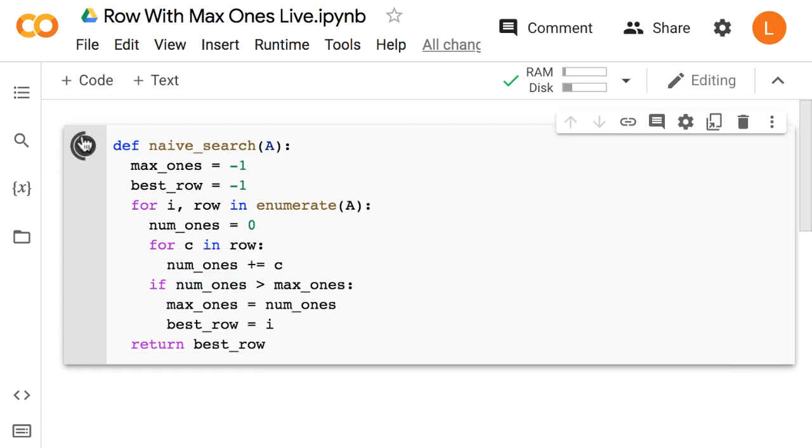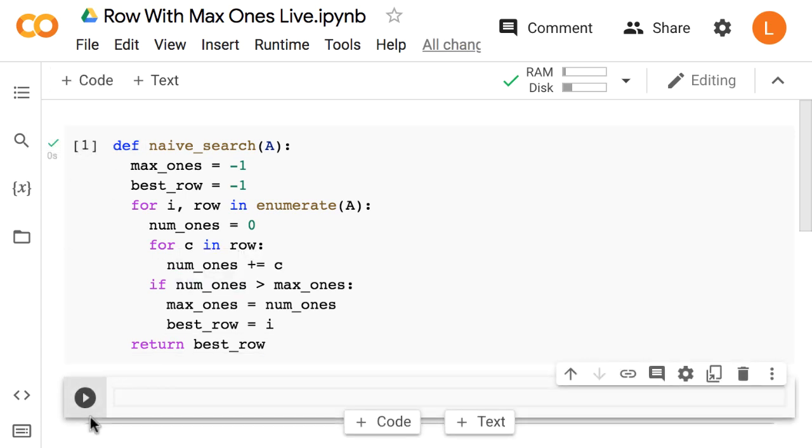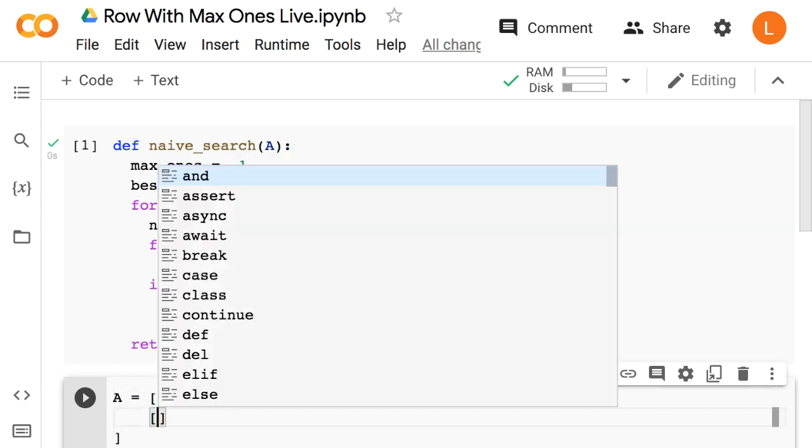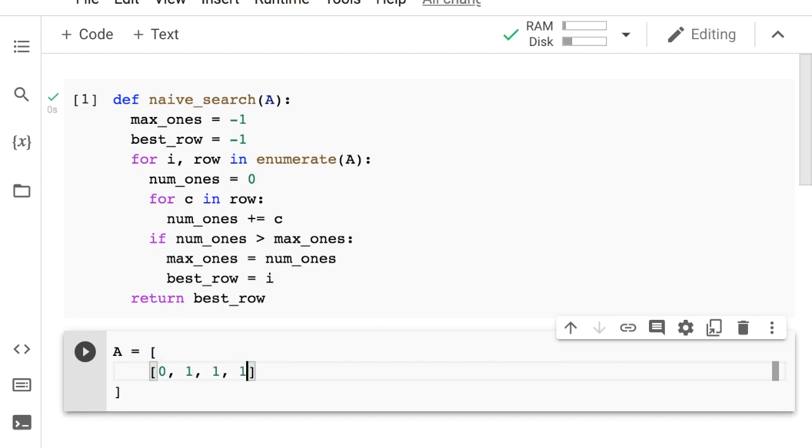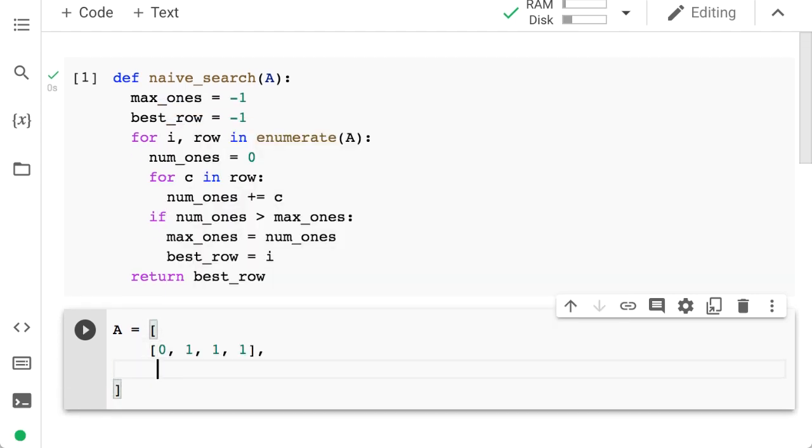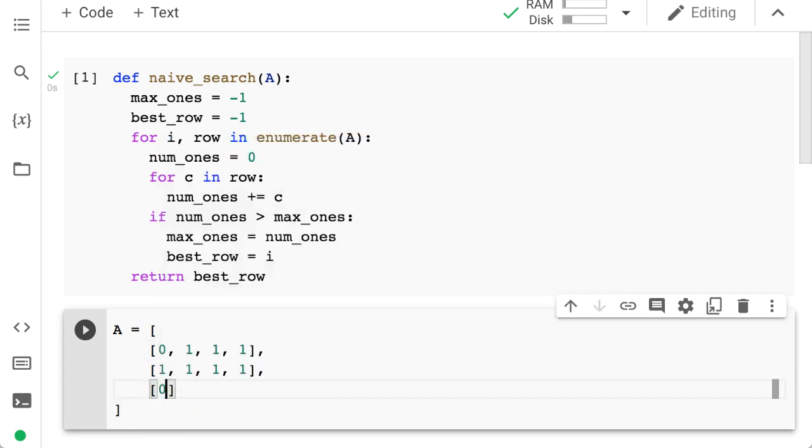Okay, so let's run this. And now let's test out our function. So let's create some dummy data. 1, 1, 1, 1. Say 0, 0, 0, 1.